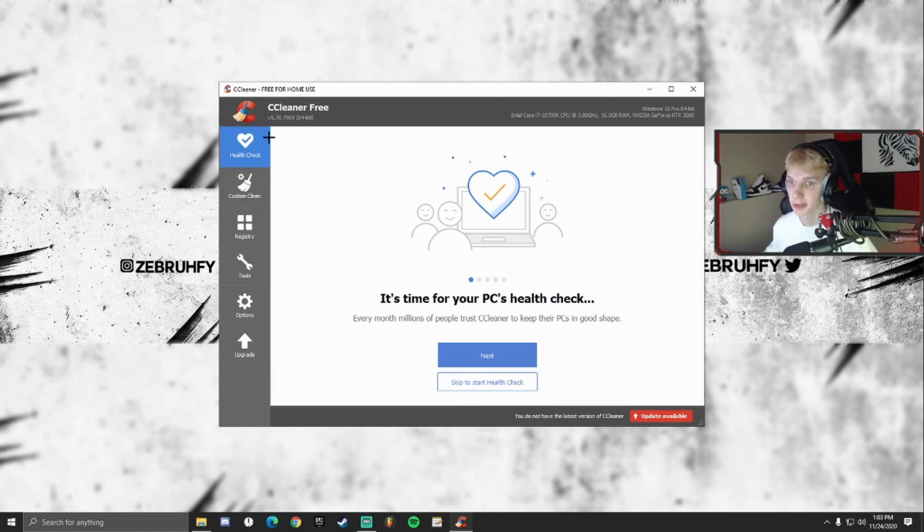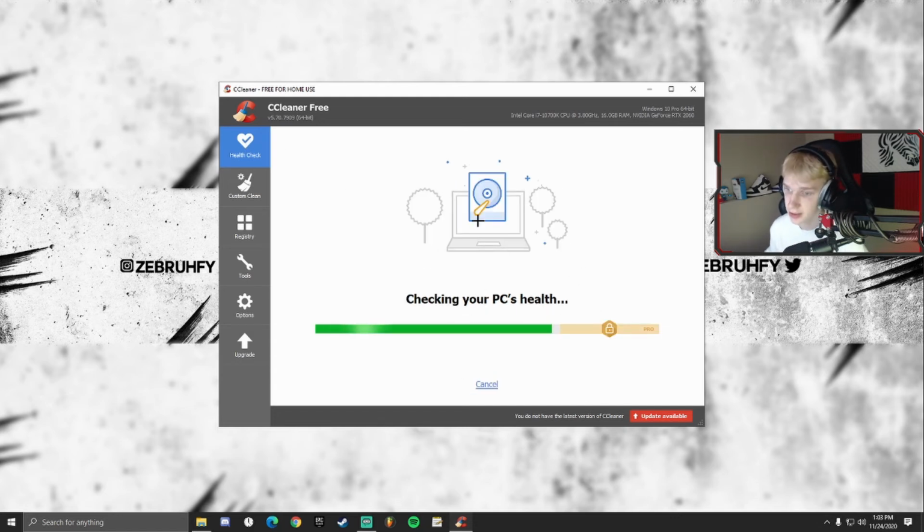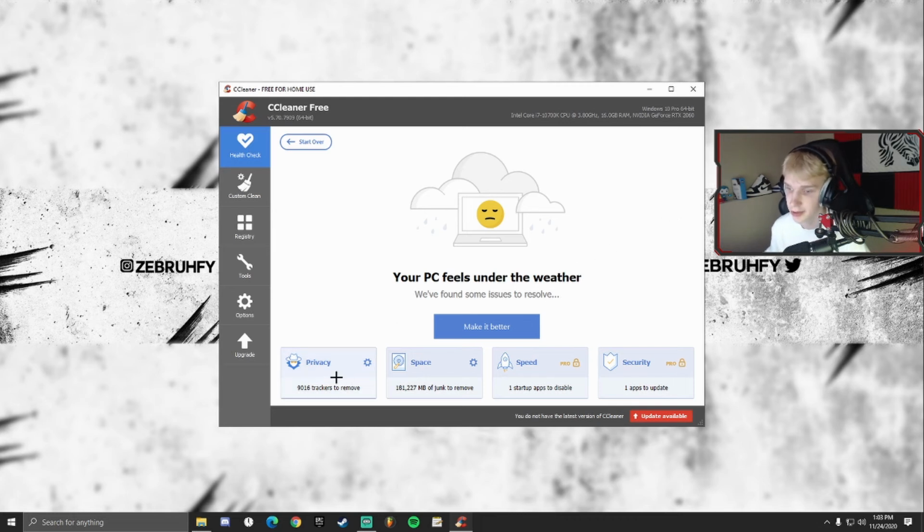Once you're in this application, you're just going to want to install it. I'm not going to go through that because I already have it, but you just run through the setup wizard. Once you're in, you should start on this health check screen. If you're not on health check, go to it. Press skip to start health check. It's just going to check your PC's health.